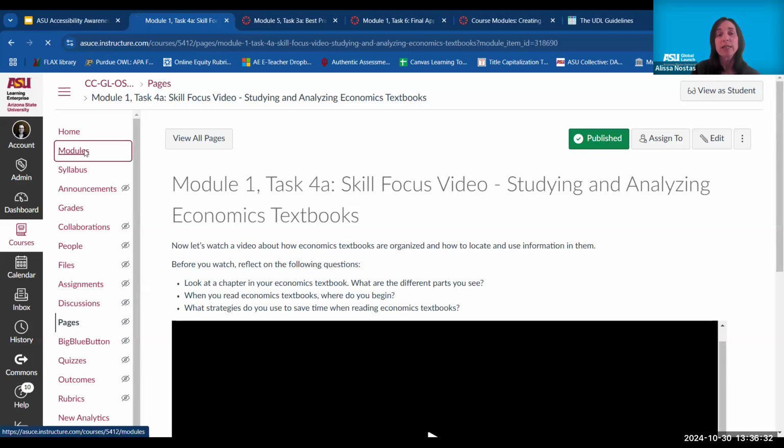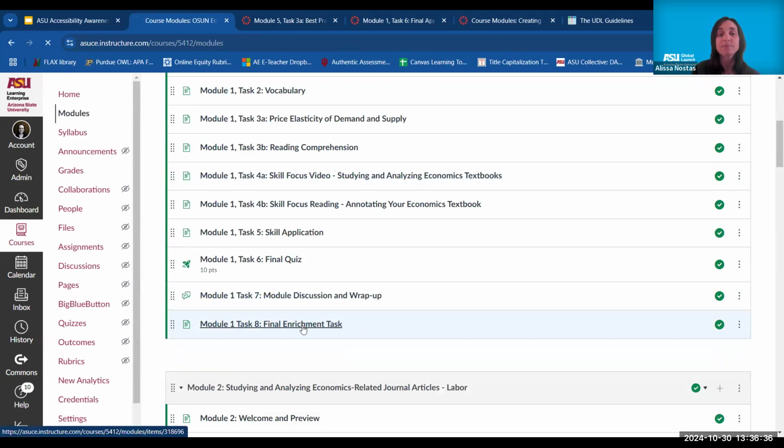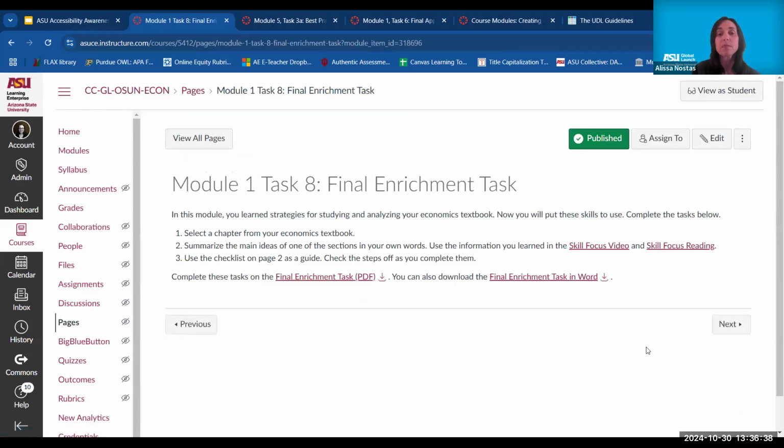And then finally, if we look at the final enrichment task, we can see here, if you look at number 2, we can see that there's a link to the skill focused video as well as the skill focused reading. So students can go to those learning objects, to the reading, to the video, and take the knowledge that they have there and use that to complete the final task.